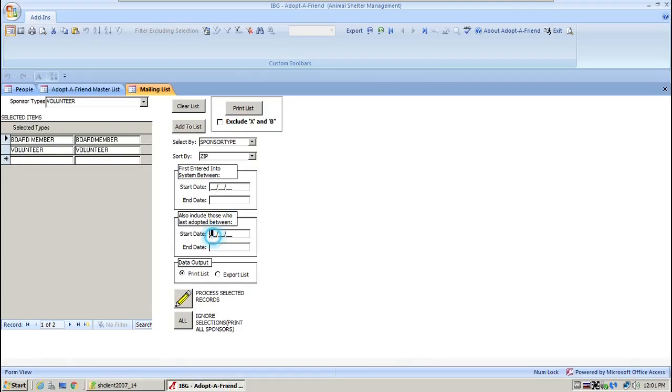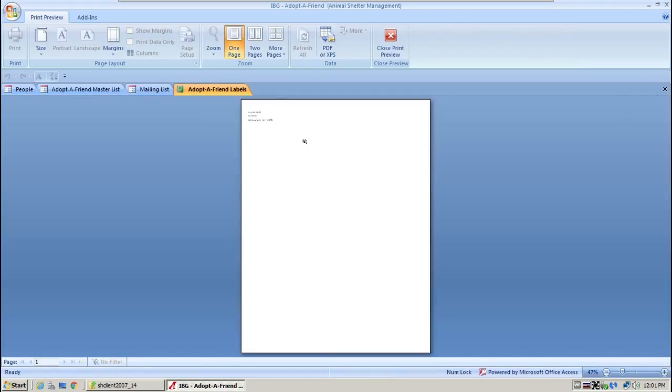We can also include adopters between a certain date. Each one of these can be run by itself, so we can do a mailing just to adopters. We can do a new mailing, a mailing just to new people in the system. Sometimes you may be doing a mailing to specifics and then also want to attach adopters on. They might be interested in some of the programs you have going on. And then when you finally decide who's going to basically get this mailing, you have a couple of options. First of all, we can print a standard Avery 5160 label.